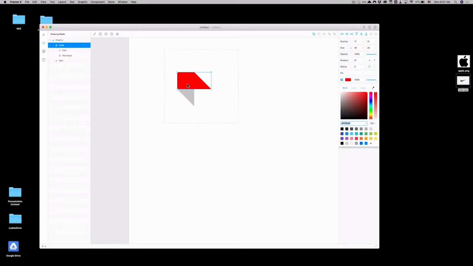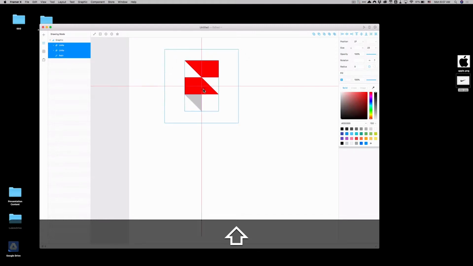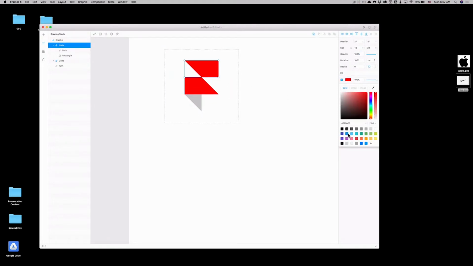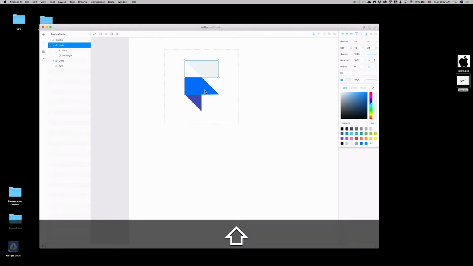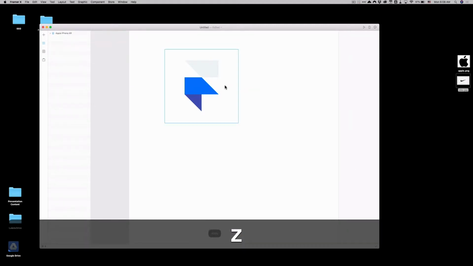Anyways, then click and drag to duplicate and to move it around. This is an ugly color. We'll see. That's how you draw the Framer logo. Obviously, it's not as good, but you get the point.